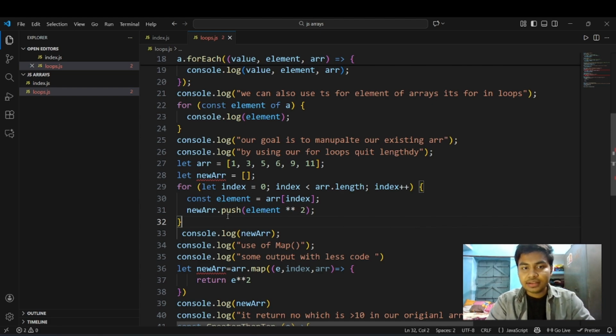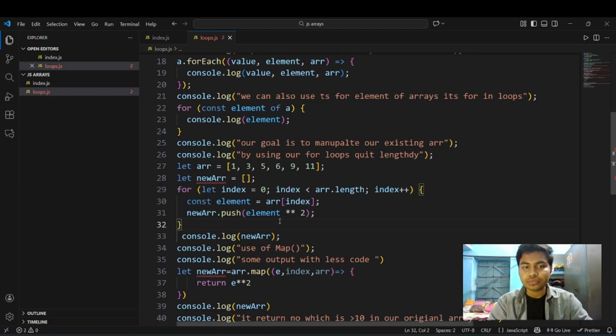And then we add push. We're going to discuss push later on. Push means to add a new element to the end of the array, right? And element star star 2, element to the power 2, means in this case we have to square the element of the array, right?